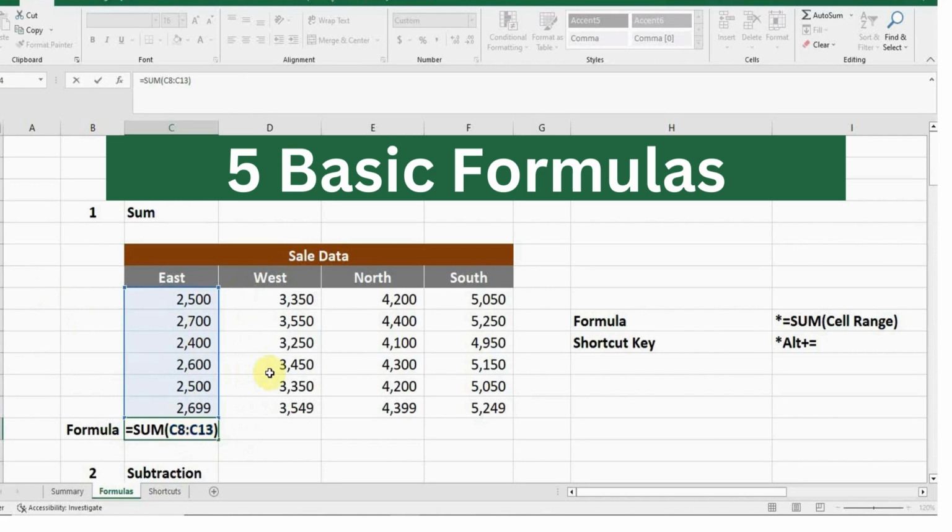If I press enter, you can see it's showing 15,399 as the sum value of the sales data in that region. So there are different ways of calculating the sum formula. First, I just showed you.